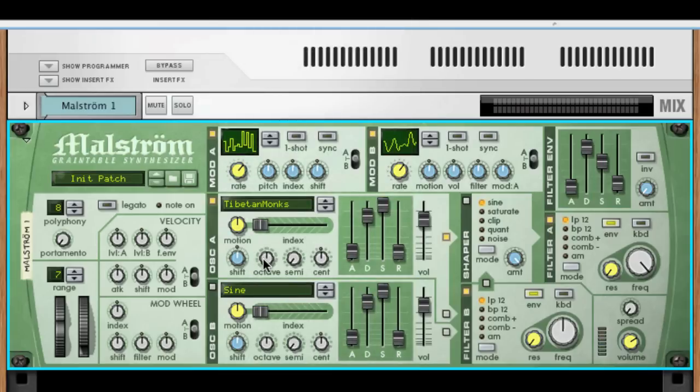The octave, semi, and cent knobs behave exactly the same as they do in the Subtractor, allowing us to change the fundamental frequency or pitch of that oscillator. So we really do not need to go into much detail here. What is different about the Malström are the index, motion, and shift parameters. These controls determine how the grain table that you have chosen is played back.